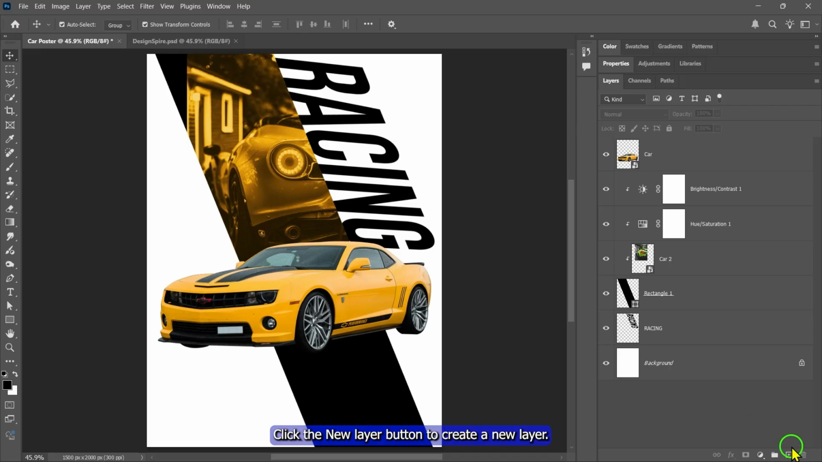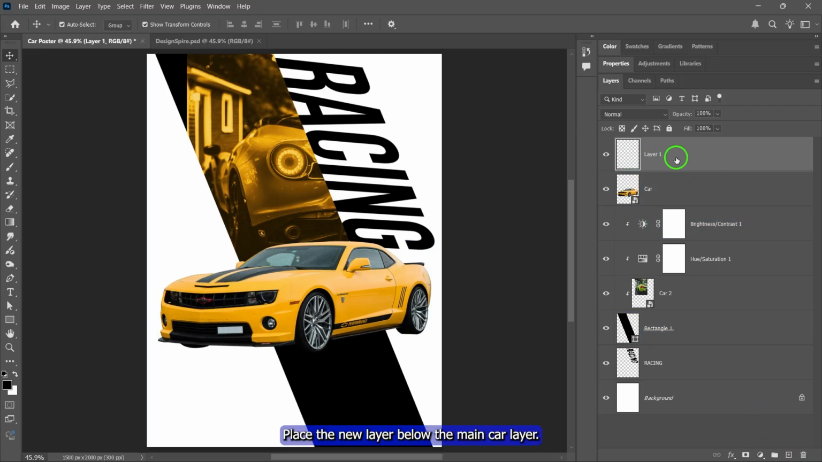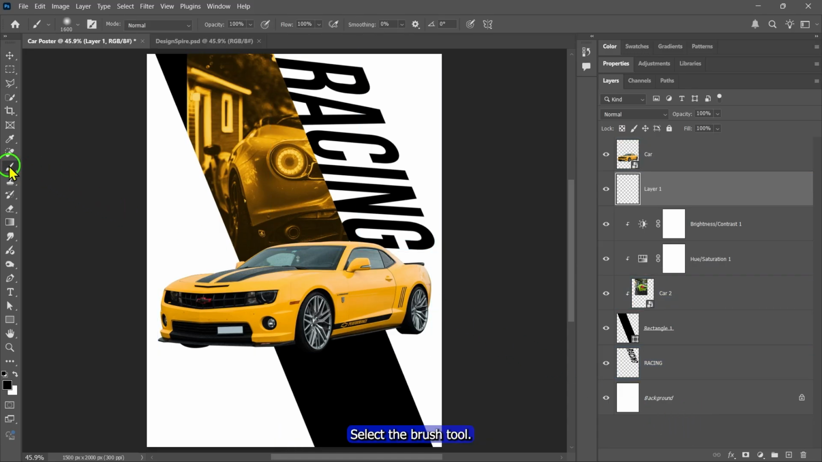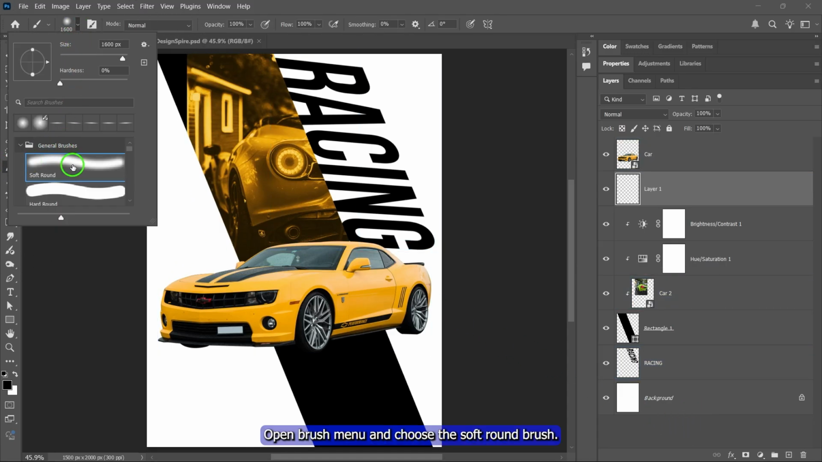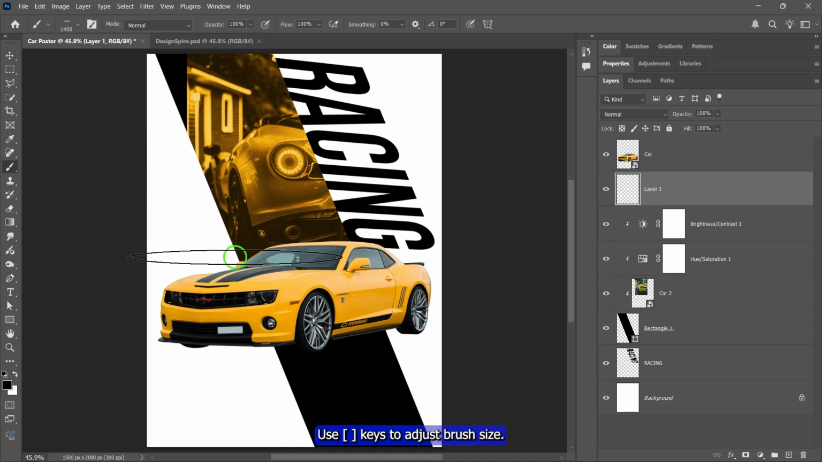Click the New Layer button to create a new layer. Place the new layer below the main car layer. Select the Brush tool. Open Brush menu and choose the soft round brush. Drag this brush shape control node downward to adjust the brush shape as shown. Use bracket keys to adjust brush size.